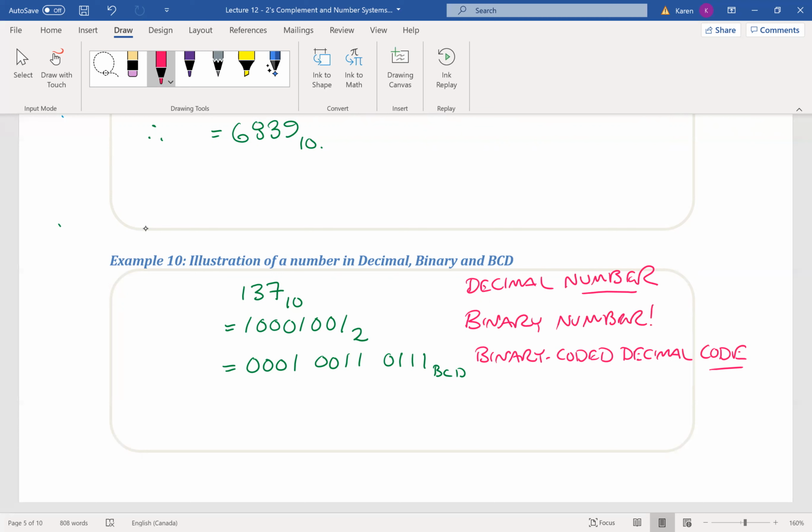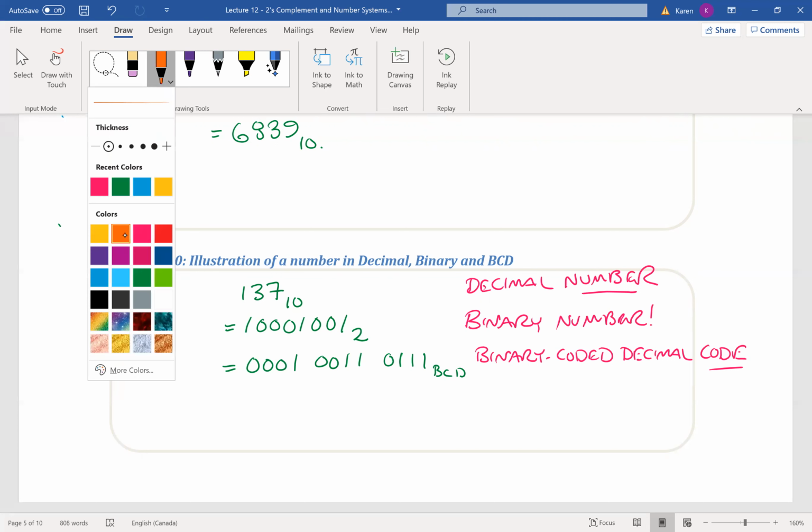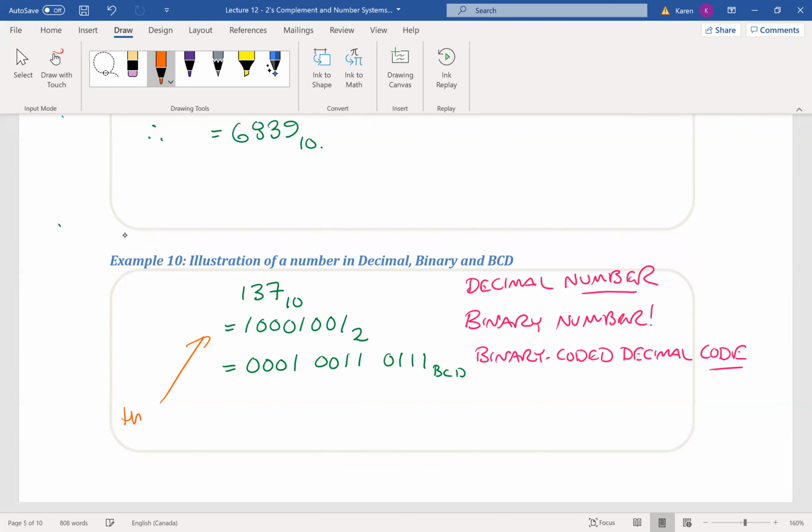What's the advantage? The advantage is that it's easy to compute. So this is hard to come up with, and it takes time. And this is easy. So that's the advantage of binary coded decimal, and that is why it is used in some systems.